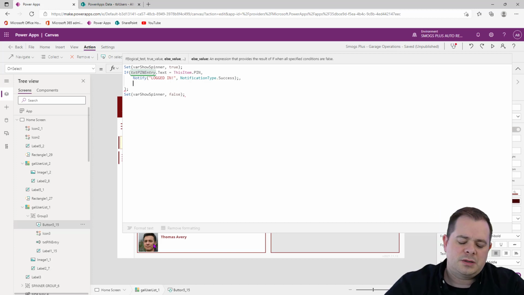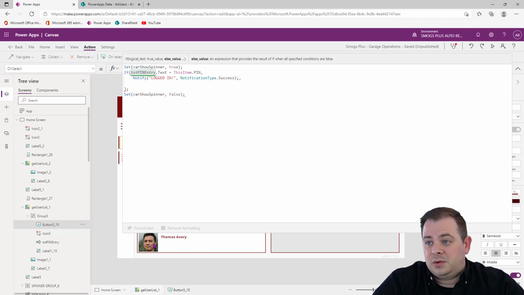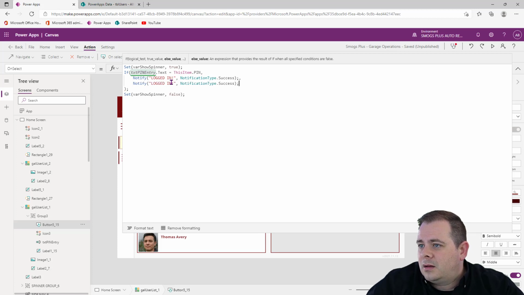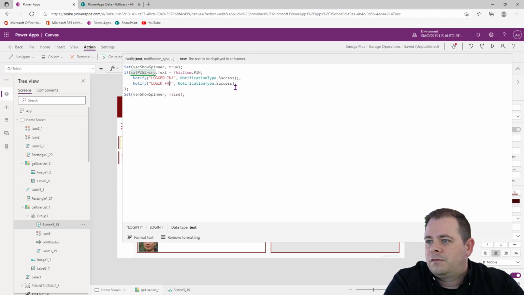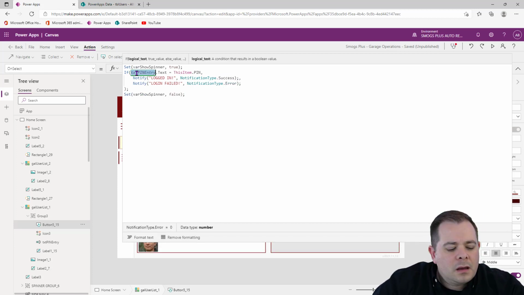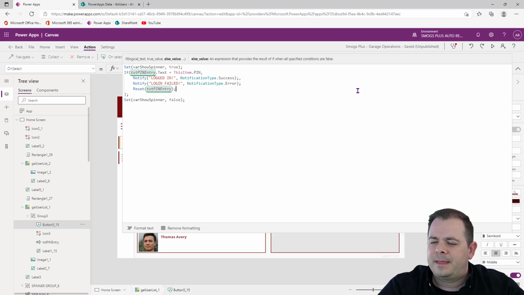Okay, so what I said was we should just assume that it's wrong. So let's work on that code here, which is the false part. Well, we can do the same and say login failed. And then I want to reset that text box. I think that might do it.